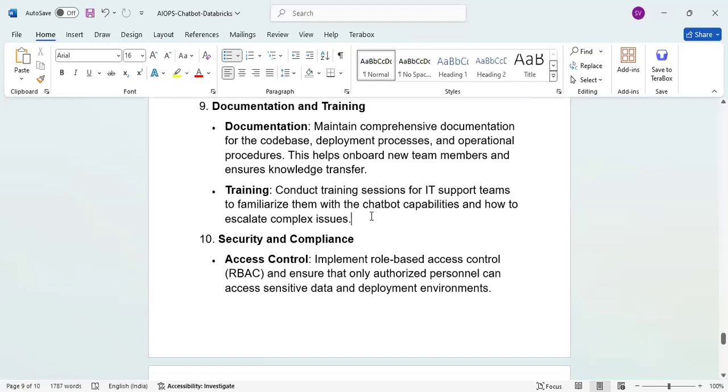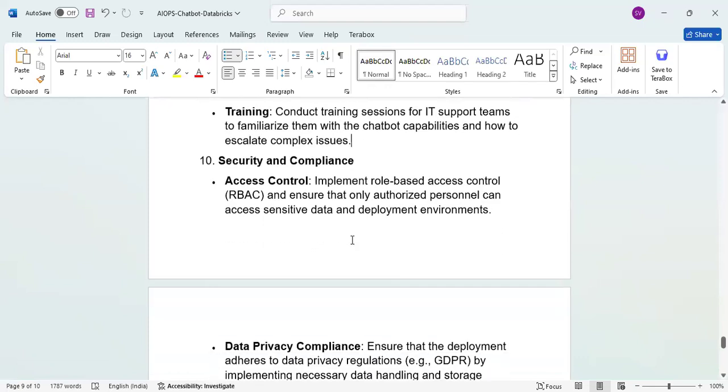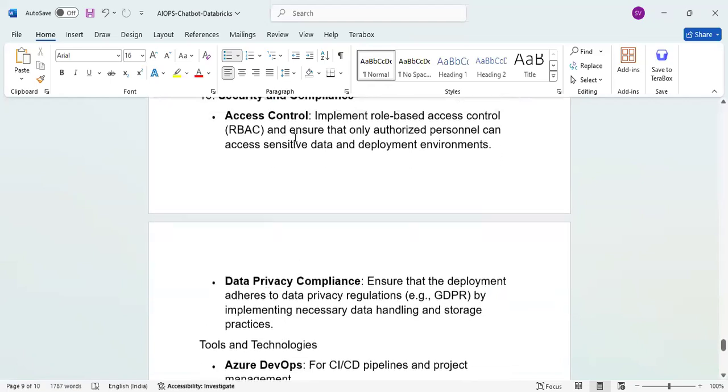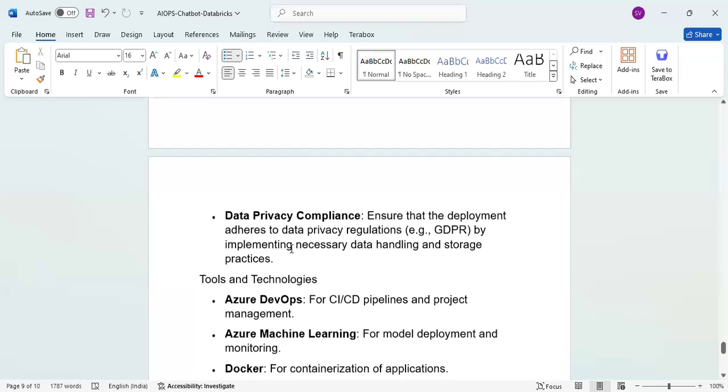Okay. Then security and compliance, access control. Implement role-based access controls (RBAC) and ensure that only authorized personnel can access sensitive data and deployment environments. Yes, identity access management roles need to be used here. Then data privacy and compliance: ensure that the deployment adheres to data privacy regulations like GDPR, HIPAA in case of healthcare, such kind of thing, by implementing necessary data handling and storage practices.